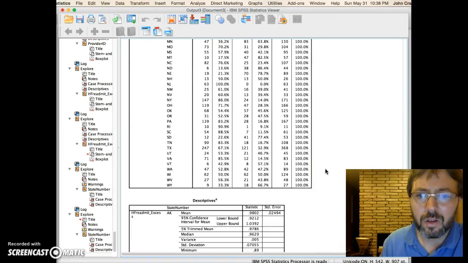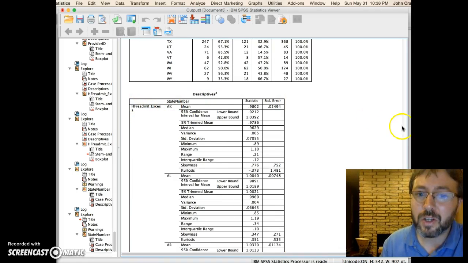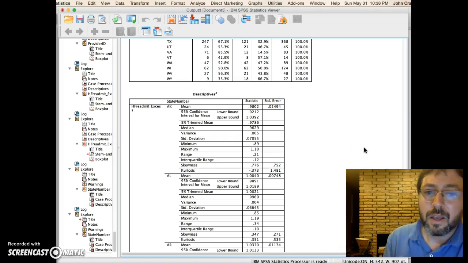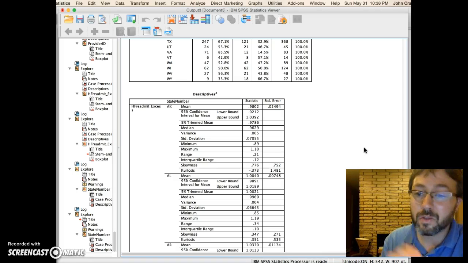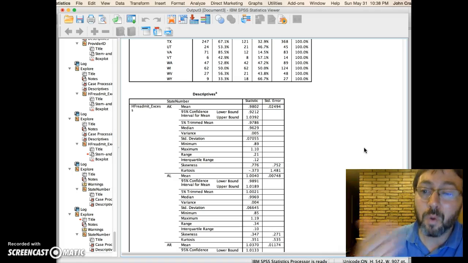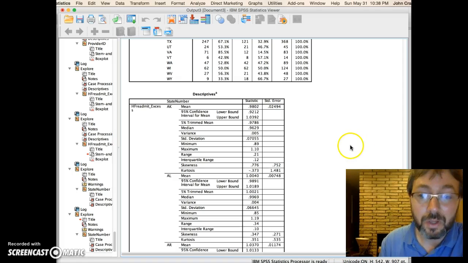So now what you'll find are the descriptive statistics broken out by state for the heart failure readmission excess ratio. If you scroll through here, I want you to find the means and the medians for our two states of interest, and you'll see that the means and medians are very, very close, which supports our conclusion that the variables are essentially normally distributed based on looking at the graphs.